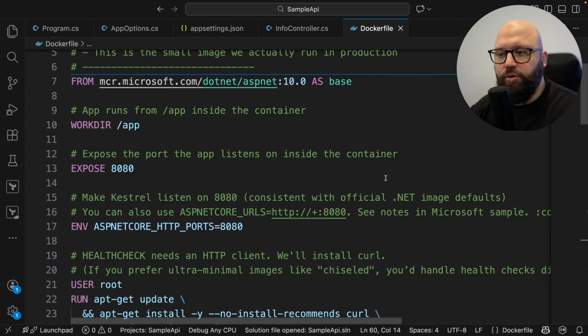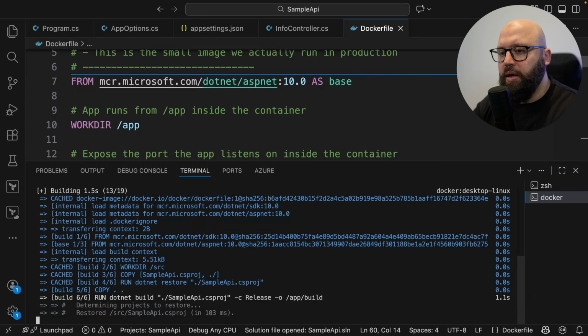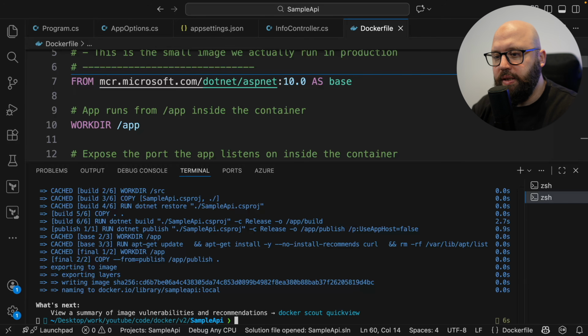So now that we have understood what we have done, let's run it. I'm going to create a Docker image. So I'm going to put docker build, give it the context, and give it a tag. I'm going to say sample-api, and I'm going to give it a tag of local, and now it's going to build everything for me. And now we can see the image has built successfully, and now I can run it.